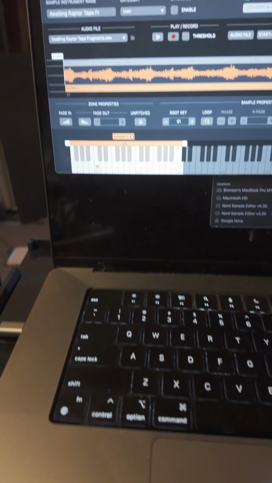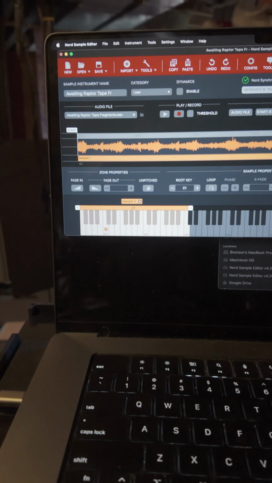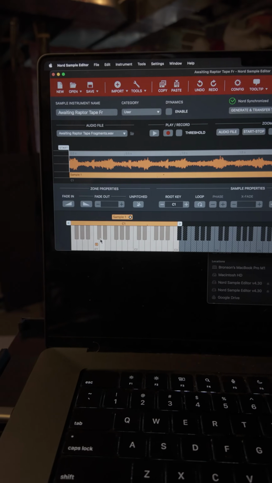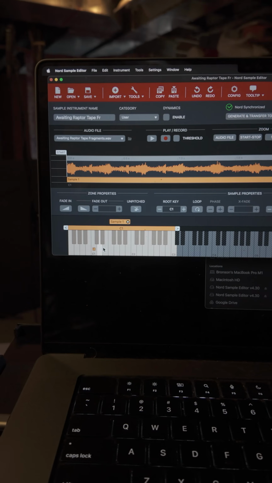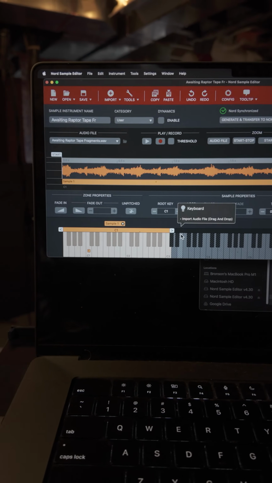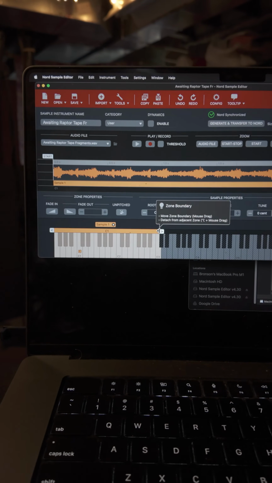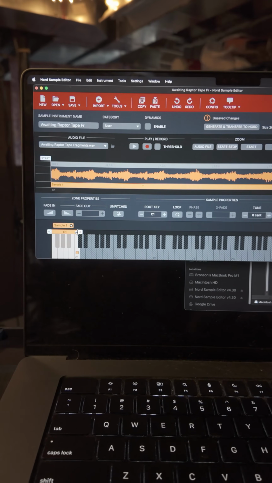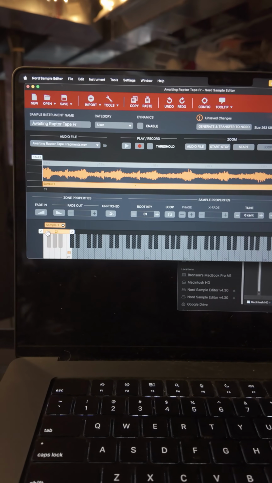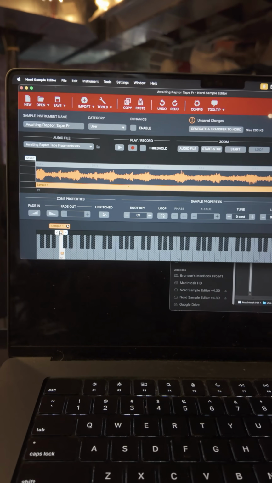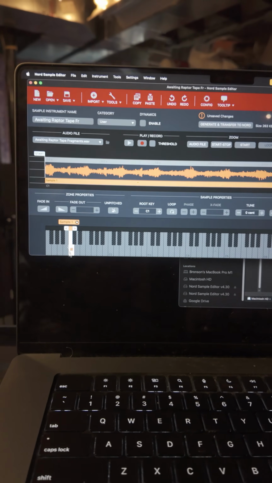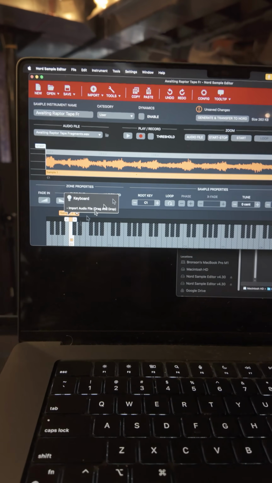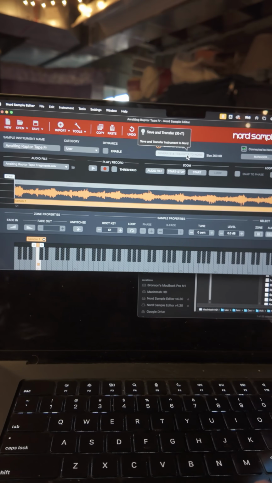Okay, before I move on, I just want to remind you, because I just said it a second ago, that is the root key right there, but it's detuning to all of those. What if I only want that root key? I only want that sample to be in one place. I just click and drag that top slider until it's only highlighting that one key. You see that one key now? I'm going to hit that Generate and Transfer to NORD again. That's transferring all the data.